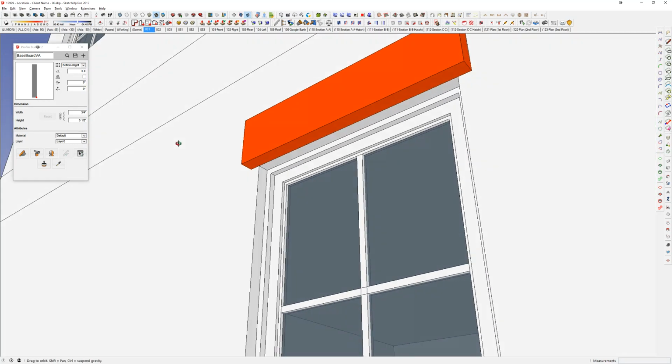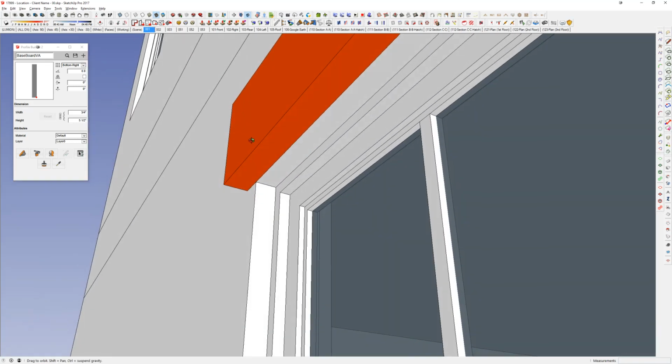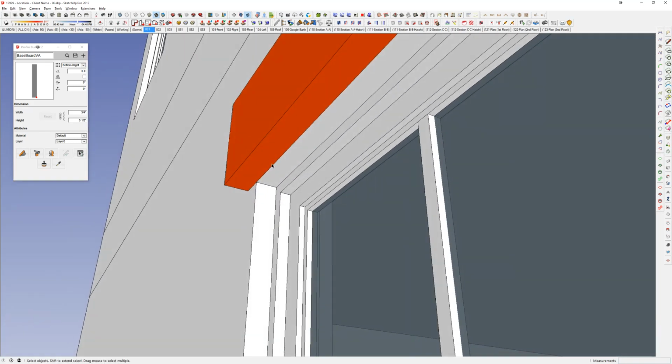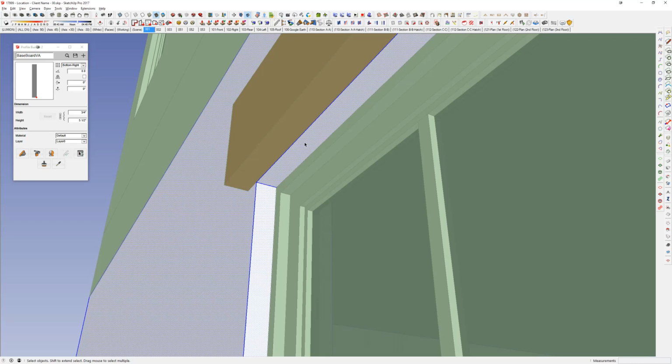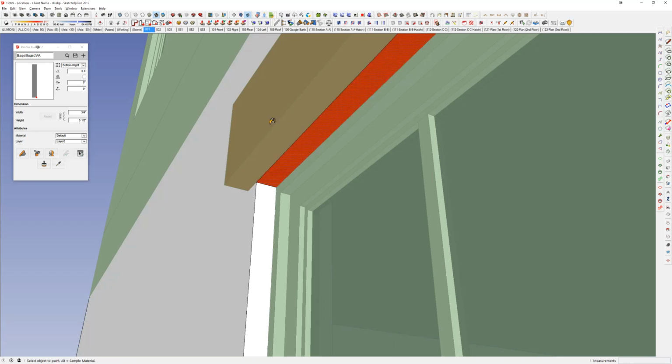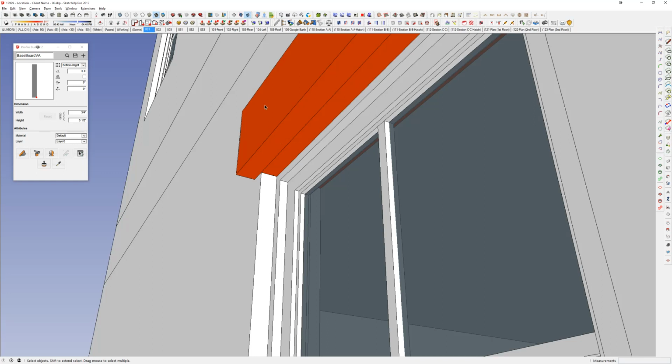Now, in theory, this trim should go all the way back, and the top of this window should be painted the same color. There should be a continuity of material that goes back to the window. If you ever look at properly done windows, you'll see that.